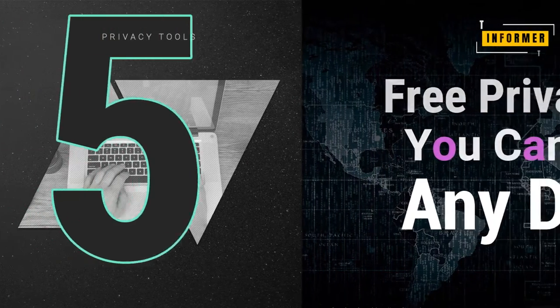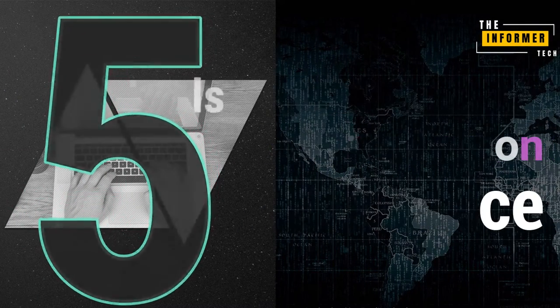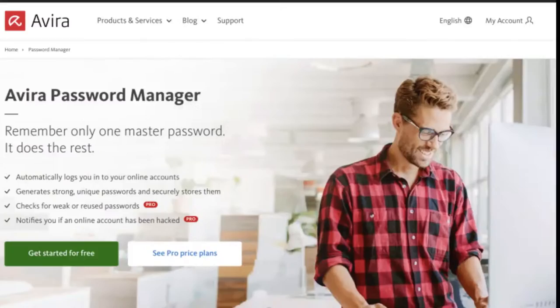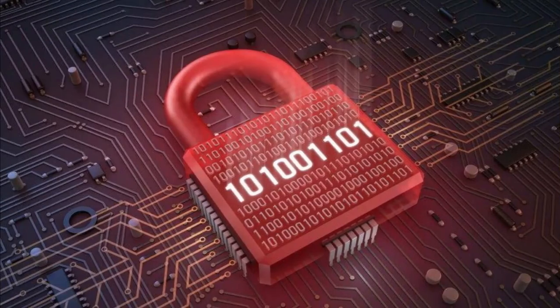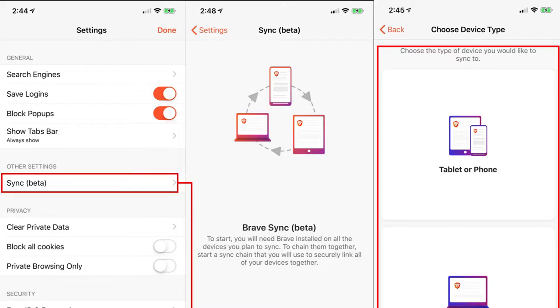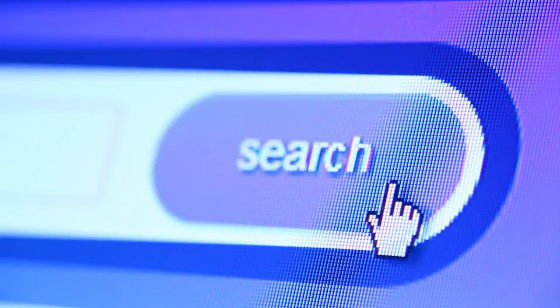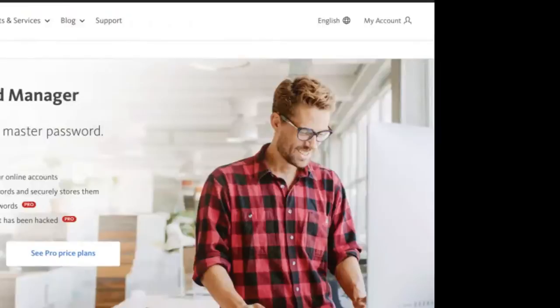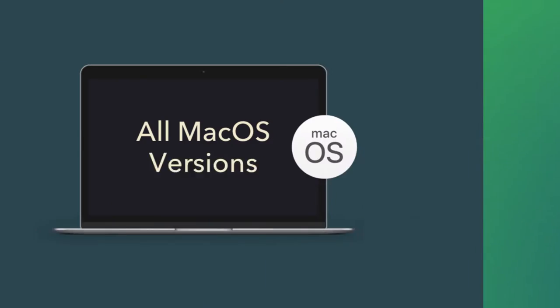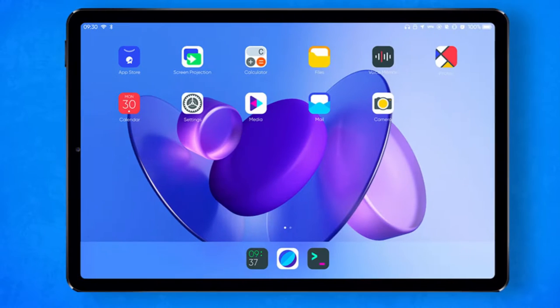5 free privacy tools you can use on any device. Here are some free tools you can download to your PC, laptop, and smartphone to keep your data private. And they sync between devices too. In order to stay safe online, you need to protect your privacy first. Here are 5 free privacy tools you can use on any platform and sync across different devices.